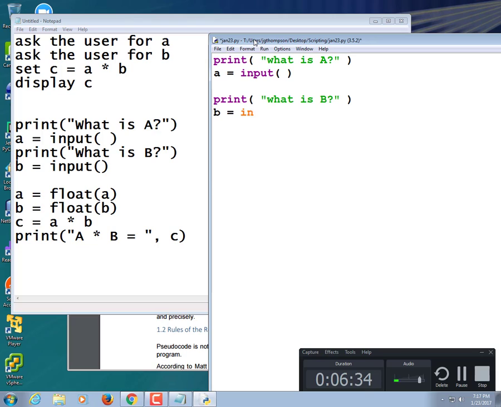B is equal to input. Now we have to do our conversions. A is equal to float A.